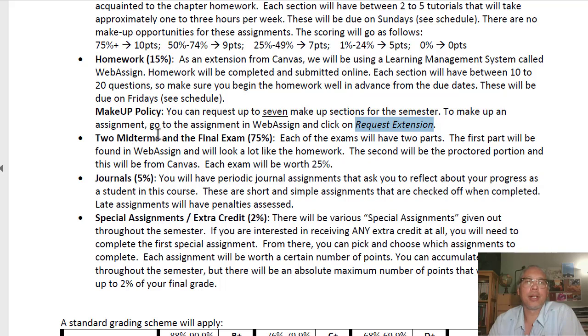There's 2 midterms and a final, and each of them will be worth 25% of your grade, and they will just be kind of lumped together. Again, these exams will have 2 parts, and the first part will be in WebAssign, the second part will be in Canvas using Proctorio.